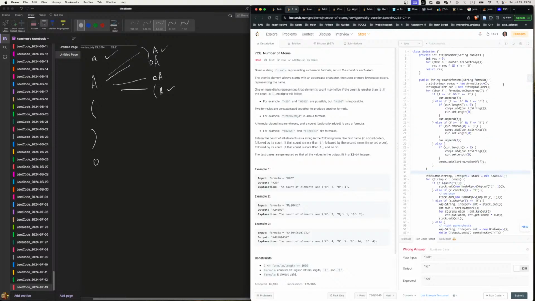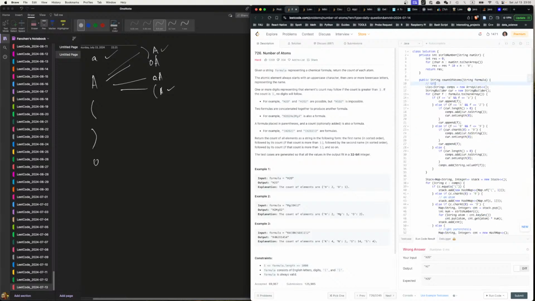Okay. Get components. No, breakdown. And add a string now value.